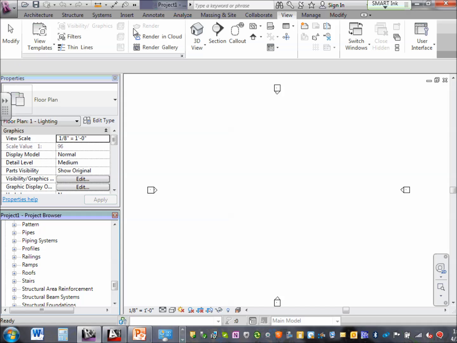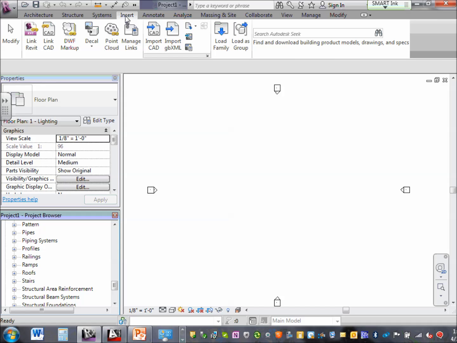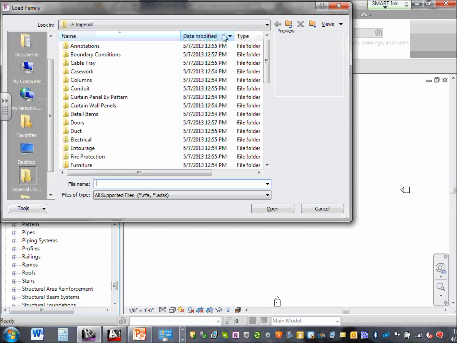Okay, let's go to Insert. So that's what you guys are going to do. Do you have the same interface at the top here for the most part? Insert. Do you see where Load Family is? Okay, go to Load Family. Now when you come here, it opens that window for you. These are all families, believe it or not. I have annotation family, boundary, cable tray, and so on. All these are families.